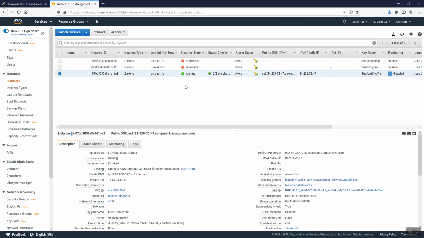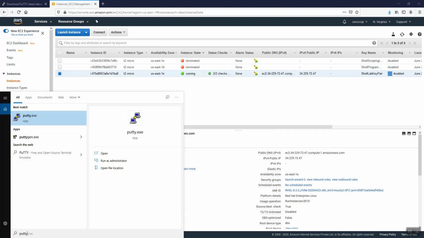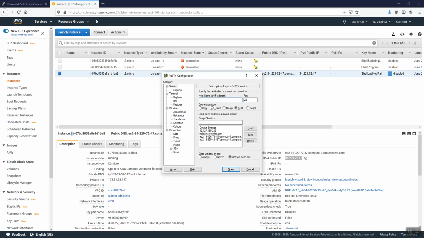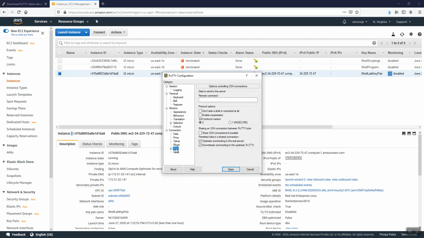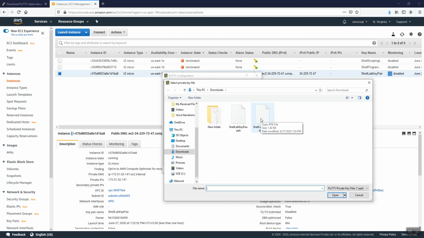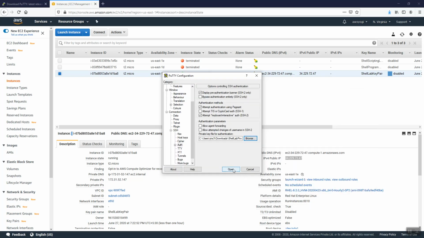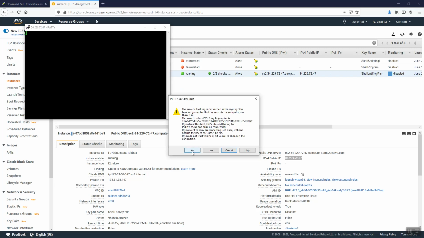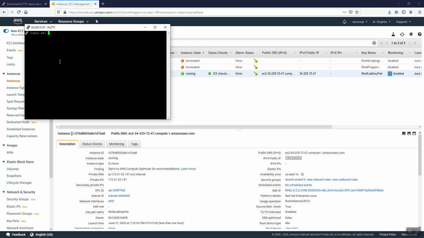Okay, you close this. Now open PuTTY, and here copy this IP address, then paste it here, and click on this SSH and expand this, and here click on this auth. Okay, so here click on browse, and you browse the private key that you created. So here is my private key. Click on open, and then click on open here. Click on yes, and here is your login prompt.